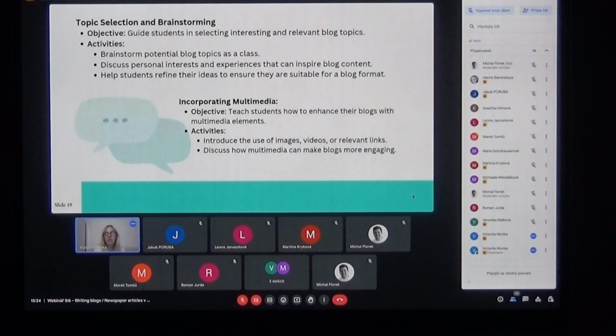Incorporating multimedia. Teach students how to enhance their blogs with multimedia elements. Activities. Introduce the use of images, videos, or relevant links. Discuss how multimedia can make blogs more engaging.